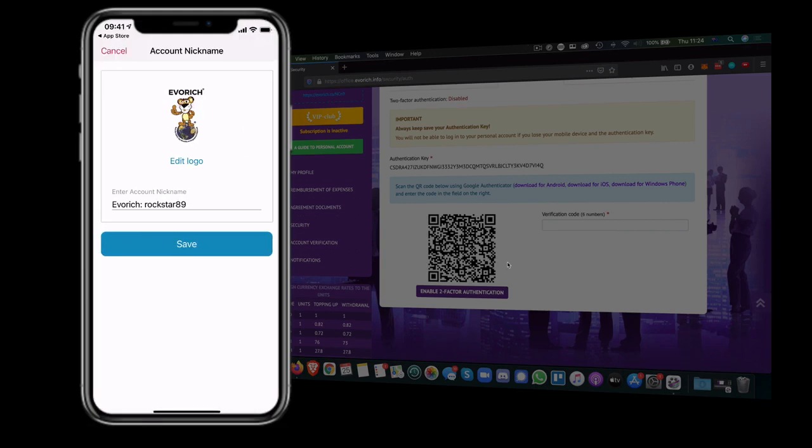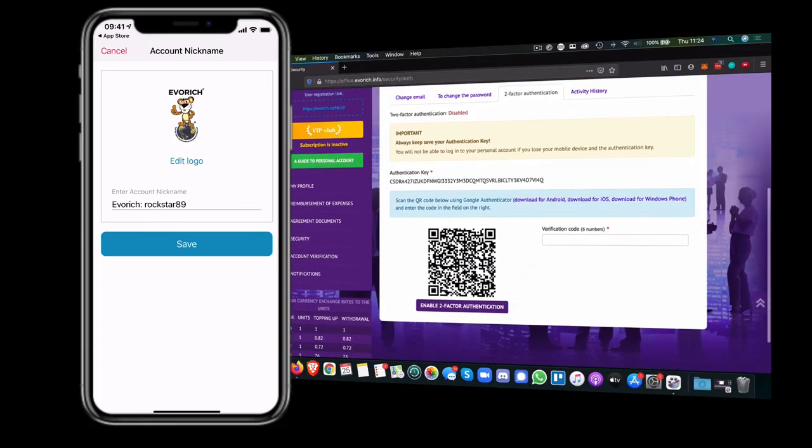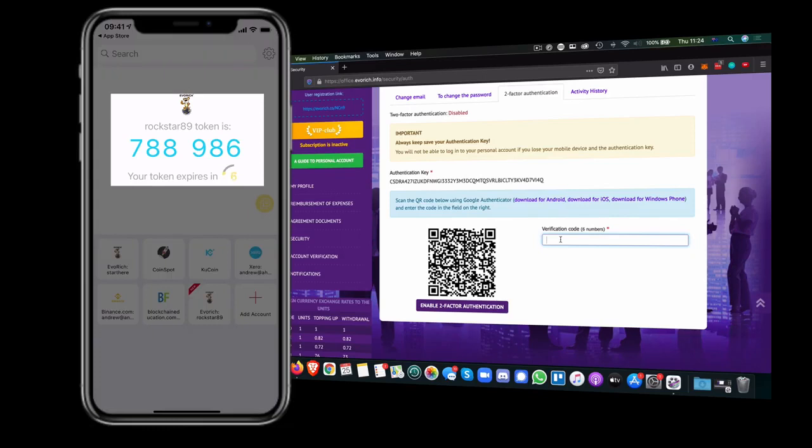That's exactly who we are in this account. You can see it right there, Rockstar89. So then I'm going to click save. Now it's asking for an authentication number. So you can see here it says Rockstar89 788 986, and you can see it's got about 3 seconds left to go. So I'll let that renew.